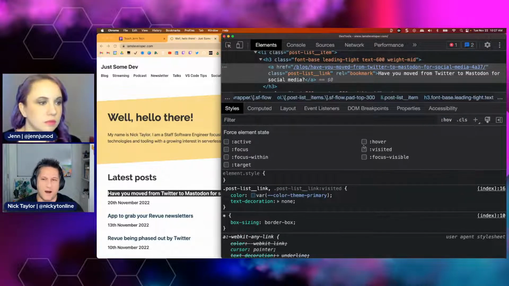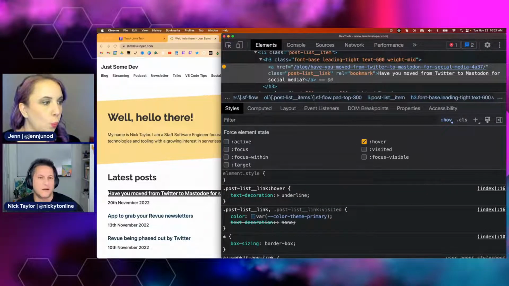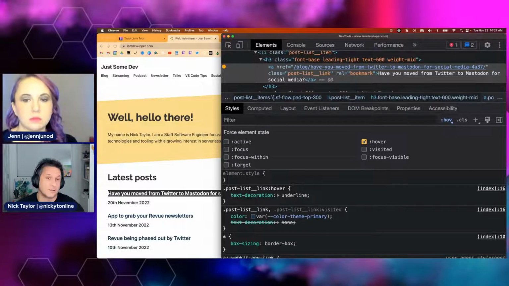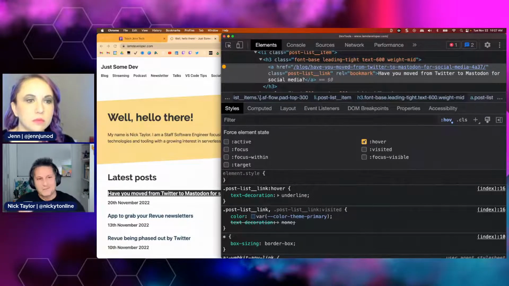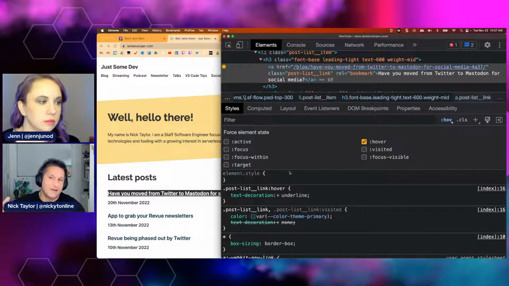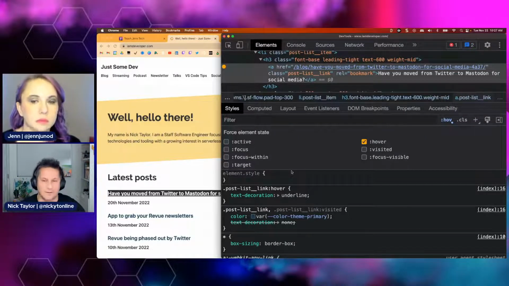If you click on the hover, you'll see it's going to underline it. So you can actually debug or change what your CSS styles look like for when you're hovering while you're in the DevTools, because of the nature of it, you're not hovering over it because you're in the DevTools. This allows you to say, hey, put it to hover mode so I can see what the styles look like, or if I want to tweak them and stuff.